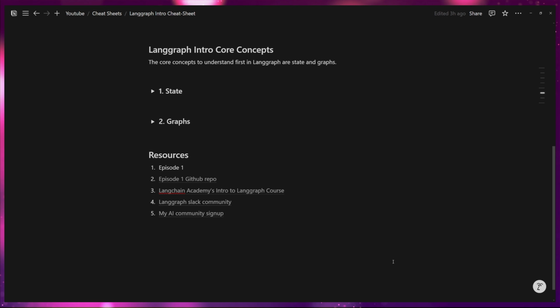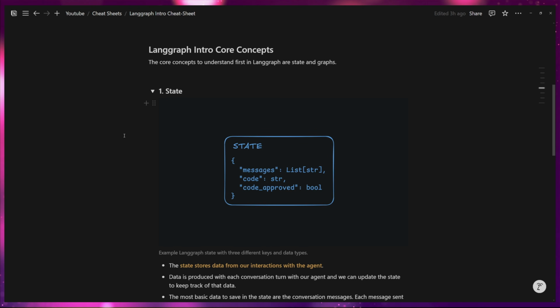Let's cover two core concepts which are super important to understand when it comes to LangGraph, which is state and graphs. Agents in LangGraph are represented as graphs, and state you can think of as an object that stores all of the data from our interactions with the agent. I'm showing you a really simple example where we're going to keep track of three different pieces of data: messages, code, and then code approved. So this is an example for a coding agent. It's a simple Python dictionary.